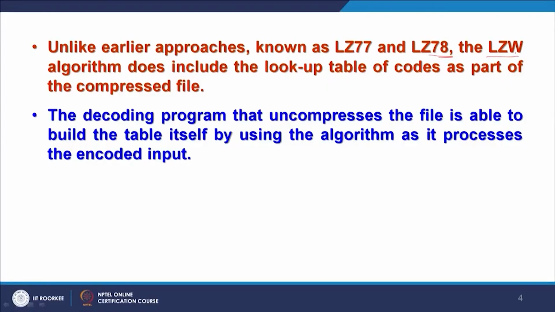And whenever we go for uncompression, of course there has to be a program or tool. The decoding program that uncompresses the file is able to build the table itself by using the algorithm as it processes the coded input.